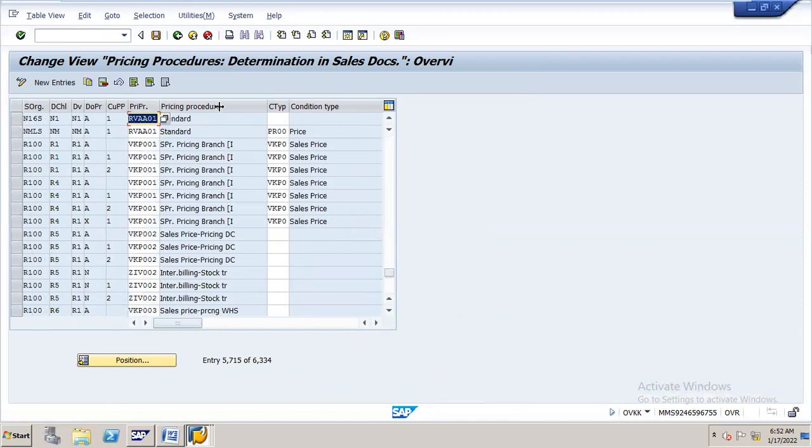Okay, this is the screen. Here, this RV, what is pricing procedure? There are some condition procedures so they can determine the price. Here RV01. I have given the sales organization, channel, division. Also, I have given the customer pricing procedure. How will the system know this?